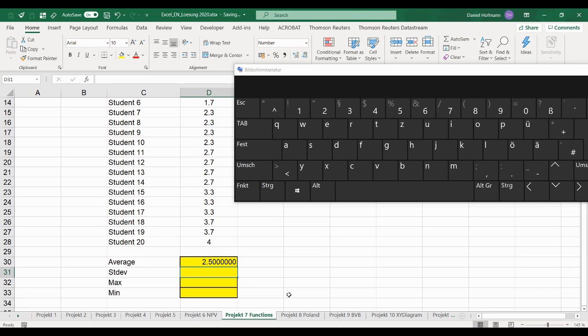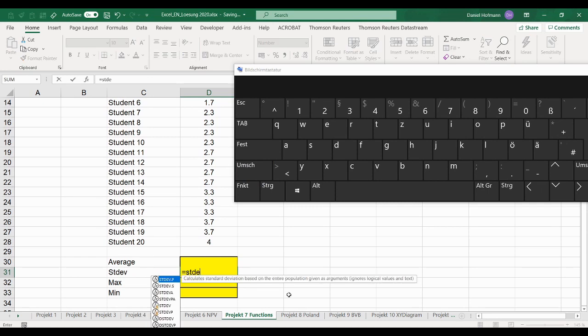Next, we calculate the standard deviation, starting with an equal sign, stdev. You see some functions have an attention mark here. These are old functions. You can click on them.